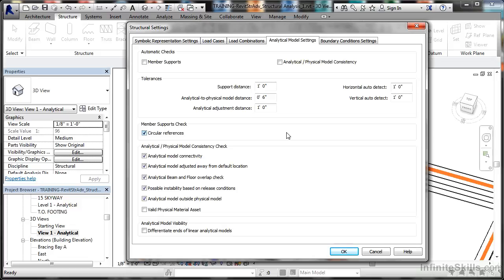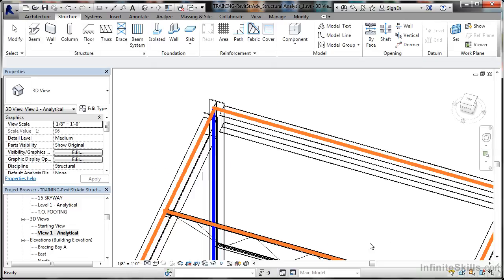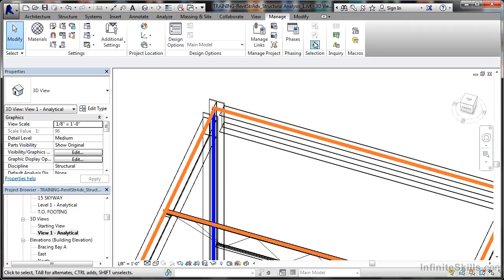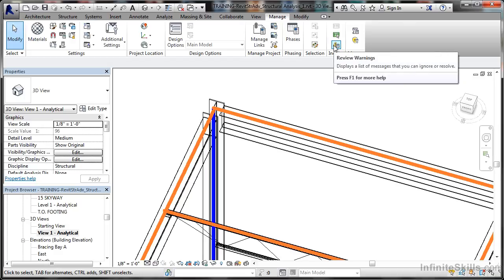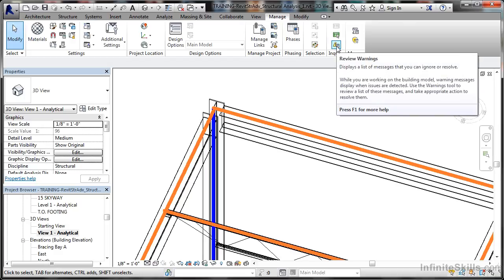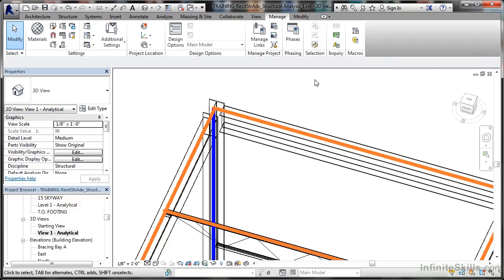In the Manage tab, if I just cancel this for the moment, and go back into Revit itself. If I go to Manage, what I can do is I can review the warnings. It's just down here on the Inquiry panel there. So if I click on Review Warnings, that will display a list of messages that I can either ignore or resolve. And while I'm working on the building model, these warning messages display when those issues crop up. So there's a lot of settings in Revit that you can use to your advantage.